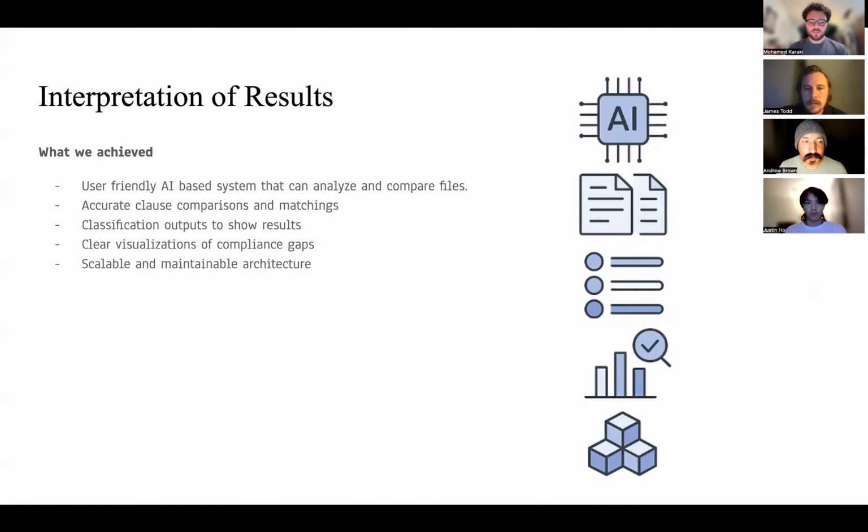Here is what our system successfully achieved. We built an AI-based platform that can analyze and compare uploaded documents with a high degree of accuracy. The tool identifies clause similarities, highlights compliance gaps, and provides clear classification labels for each clause. It also produces visual summaries that make results easy to interpret. Additionally, the architecture is scalable and maintainable, allowing future expansion and integrations into enterprise environments.